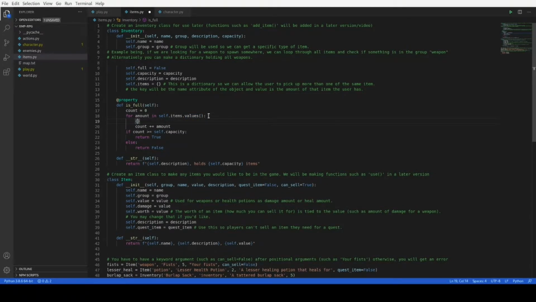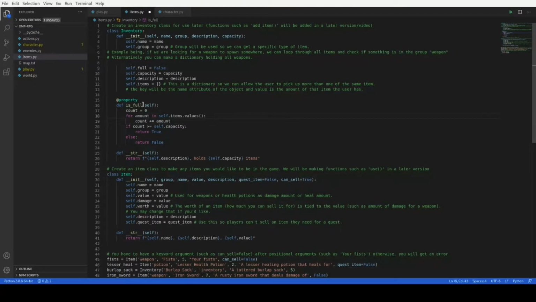In our items, let's say it's a weapon object, right? Because we have weapon objects. And how many of that object we have is assigned to that key. So now when we loop through our values, we just add the amount to the count, and once we're done looping through the values and we add everything up, we check and see if the count is greater than or equal to the capacity. If it is, then we return true, meaning it's full. Otherwise we return false, meaning it's not full.